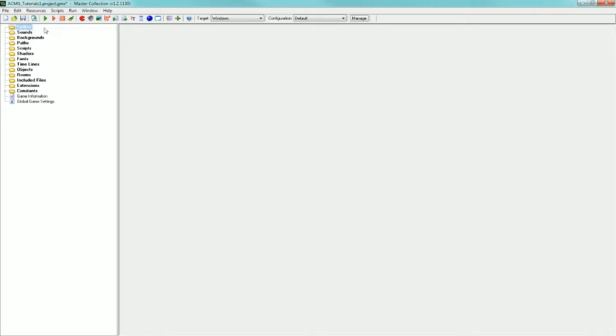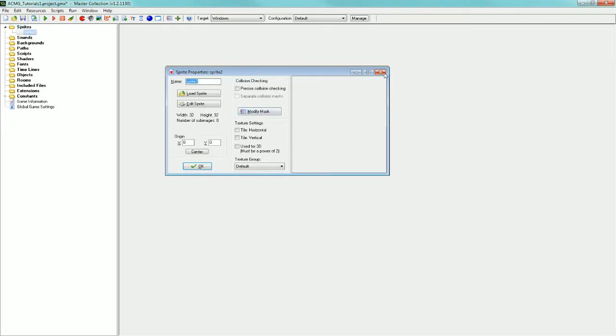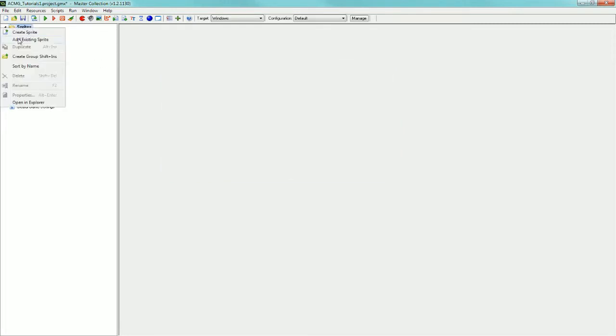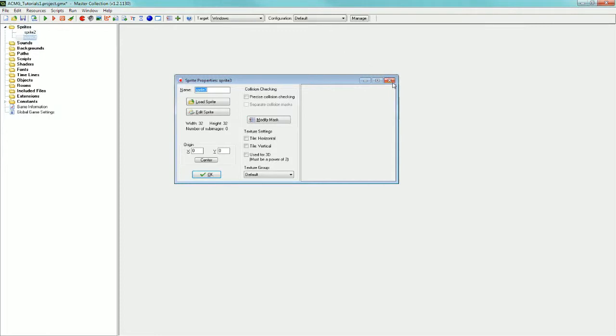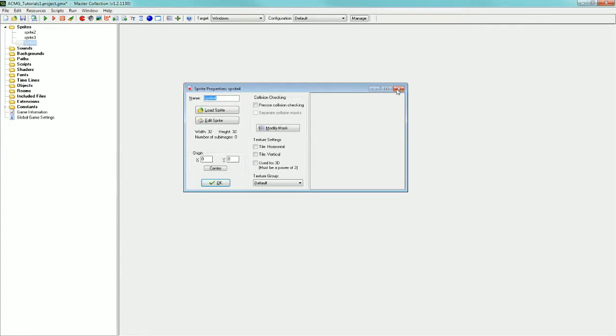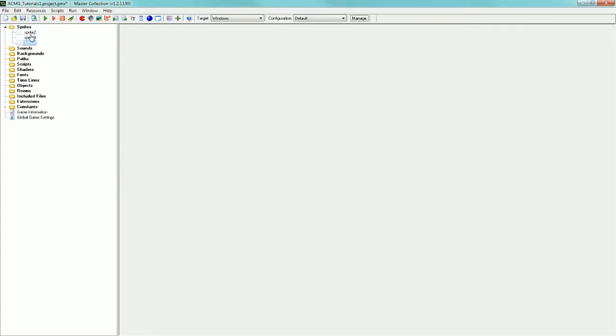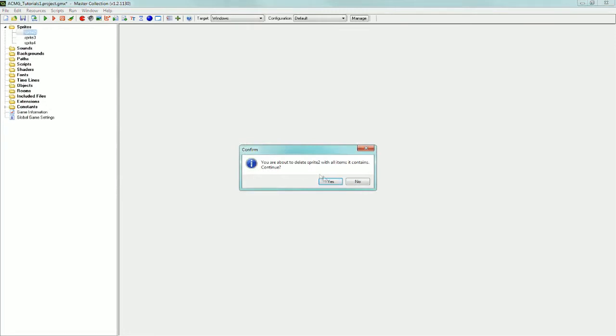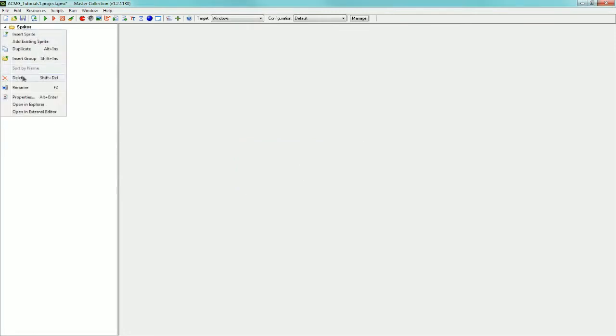So a few ways we can go about this: we can either click up on the little Pac-Man looking red thing and create a sprite from there, or we can right click the folder and hit create sprite that way. Or, the old-fashioned way, click on resources, create sprite. Either way works. I personally prefer right-clicking and hitting Create Sprite. Obviously, it's easier to click the Pac-Man. So let's go ahead and click the Pac-Man.